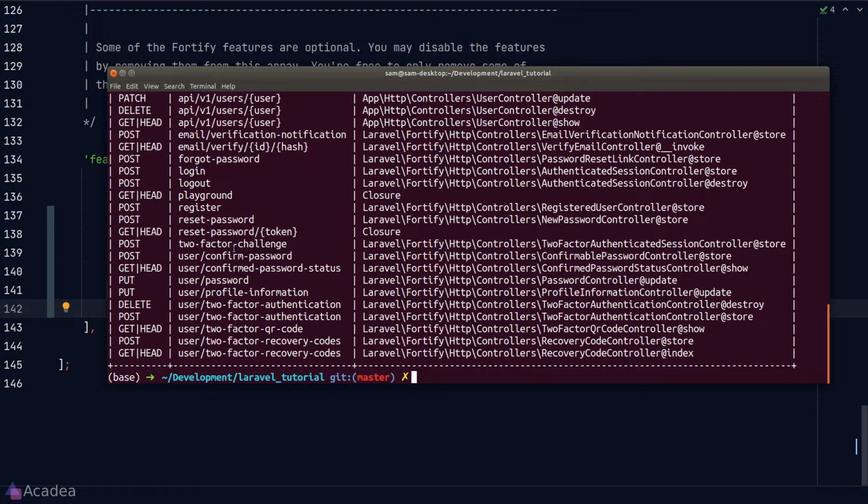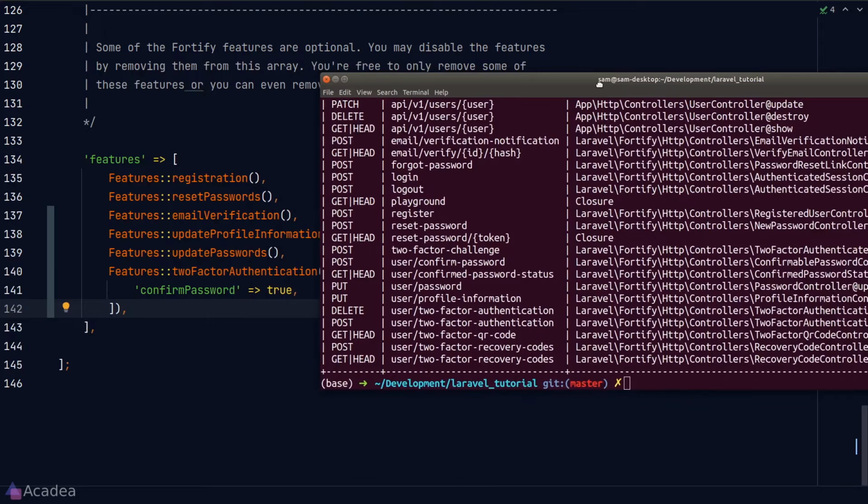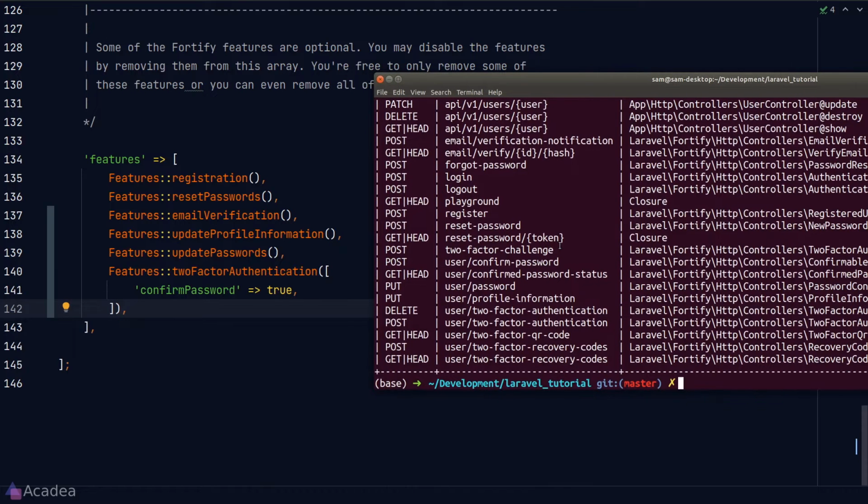Alright, let's bring everything back together and go through the whole two-factor authentication setup process and verification process. So after the user has logged in, if they want to set up two-factor authentication, they'll send a post request to the two-factor authentication endpoint. And if we have set the confirm password option to true, our app should prompt the user to re-enter the password and send a post request to the user confirm password endpoint. Otherwise, the setup for two-factor authentication will fail.